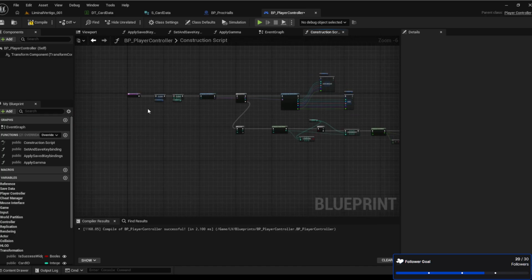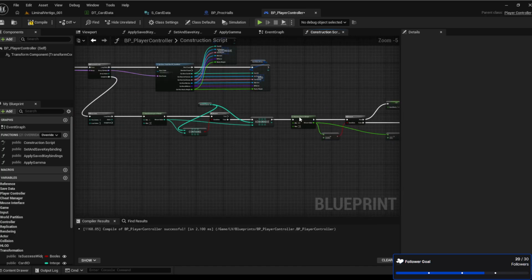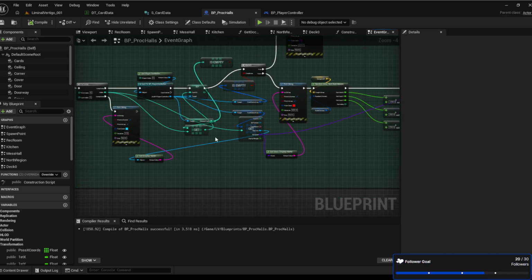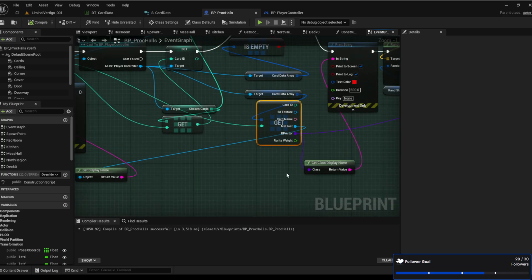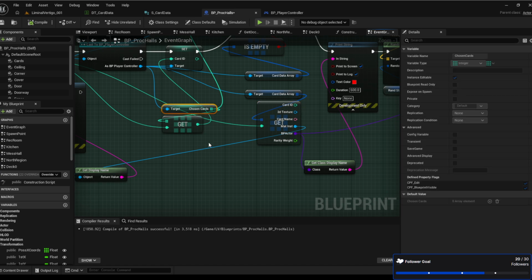Okay, so that should be all the setup done in the construction script. Compile, save. Hopefully we get something different each time now. Refresh.